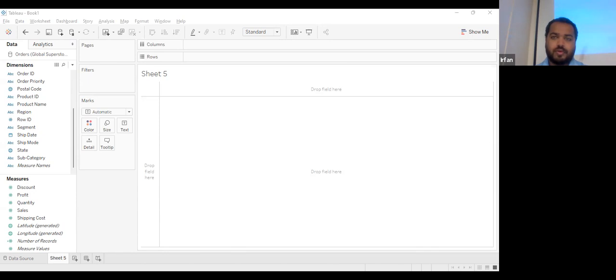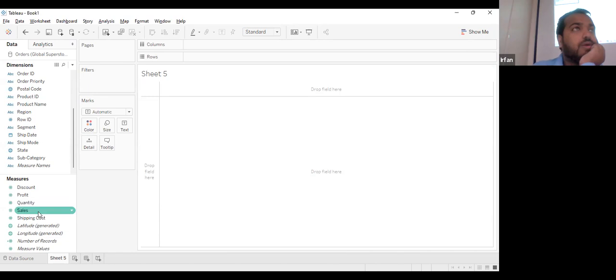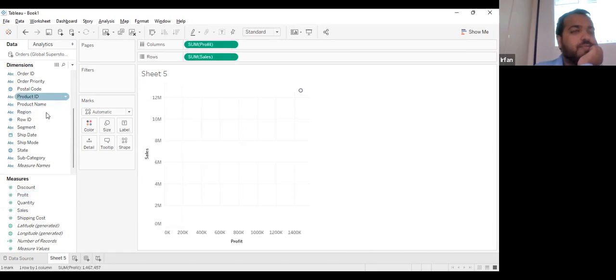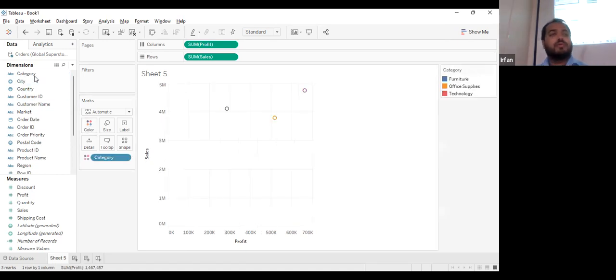Okay. First sheet name: scatter plot. Done. Double click on sales. Double click on profit. Take category in column. Category in shape.